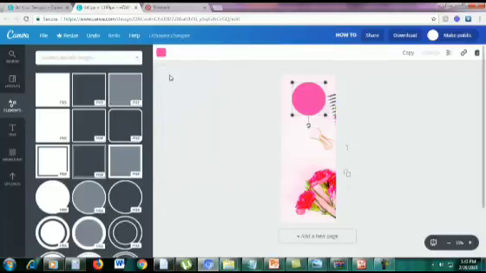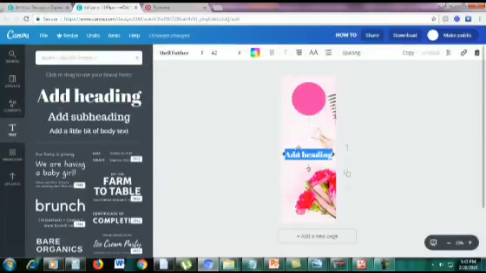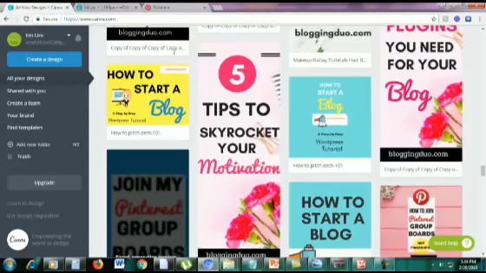Okay, and now let's go to the text section. Click here on the left side, click text, and then click add heading. There's going to be a heading here. Then drag it here on the circle, and then put the number 5. Because we're copying this: 5 tips to skyrocket your motivation.